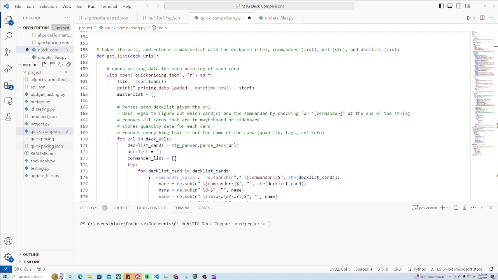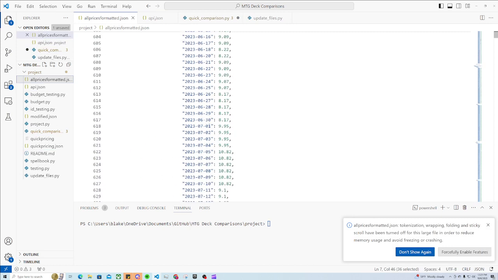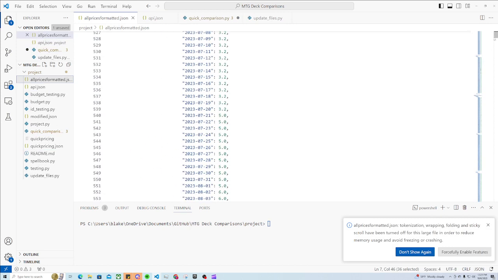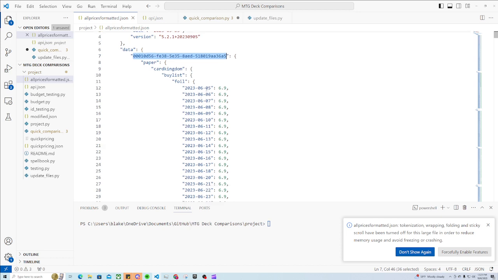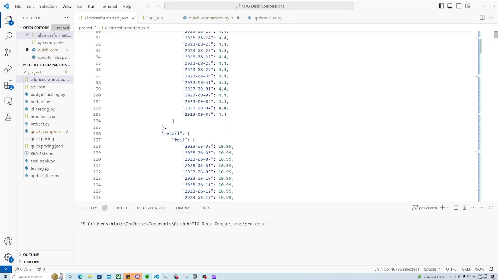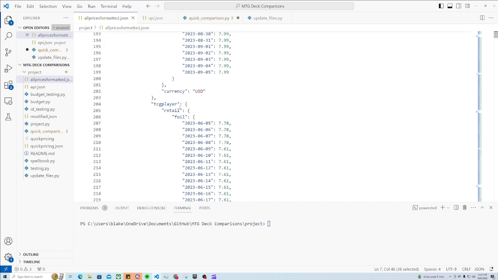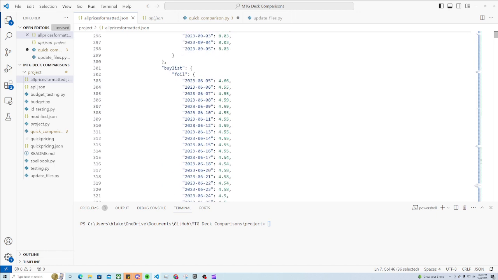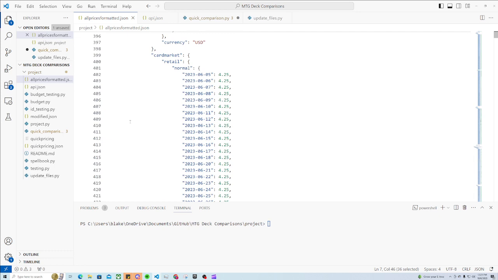So it's absolutely massive, and it takes a long time to sift through all of that data. So here's what that looks like. You can see here's a card's unique ID, and then this is saying here's the Card Kingdom buy list price for the foil version of the card for the past 30 days. Here's the retail price for the past 30 days. Here's the TCGplayer retail price for the past 30 days. And the buy list price for the past 30 days. And the Card Market, right? So on and so forth.